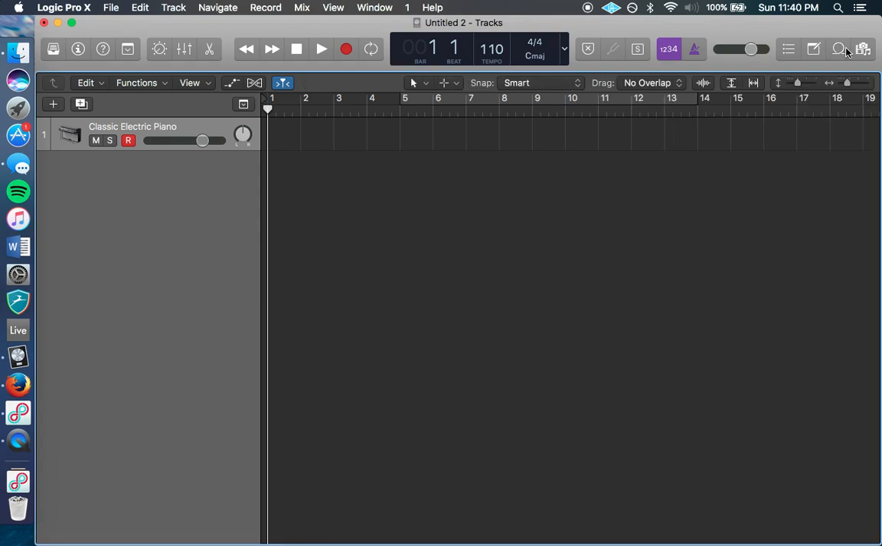Again, everything in Logic is just a tool, so however much you need to use it, it's there. But a lot of it is just, when it's necessary, you bring it in. This is going to be your metronome. Right now we're at 110 BPM. It shows right here. This is where you'll see where you're at.